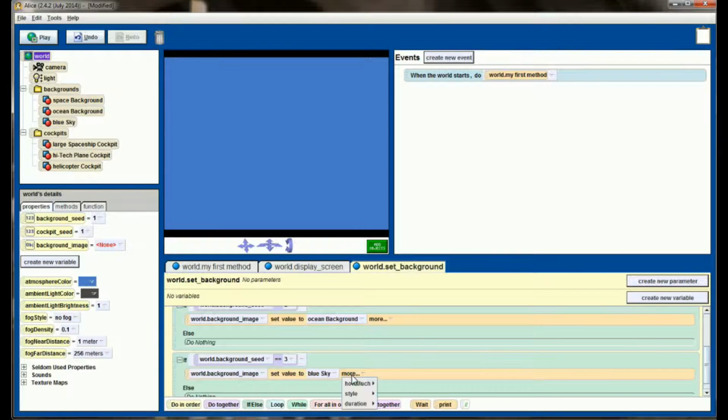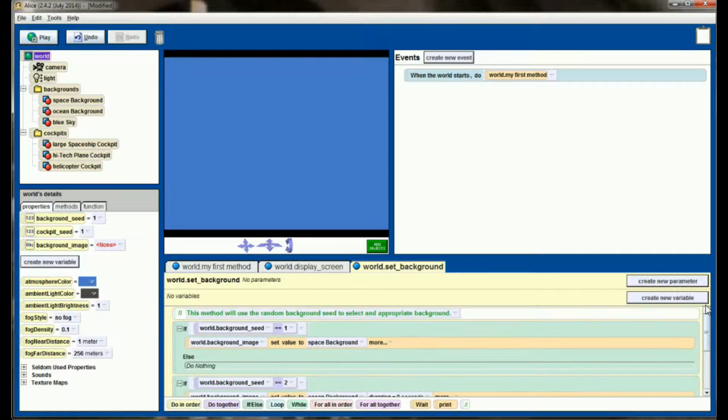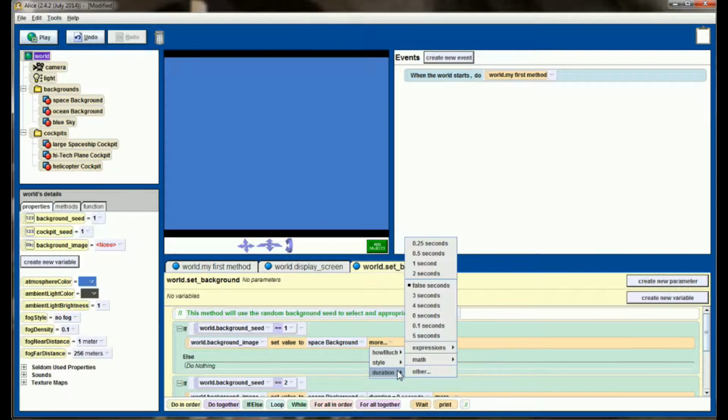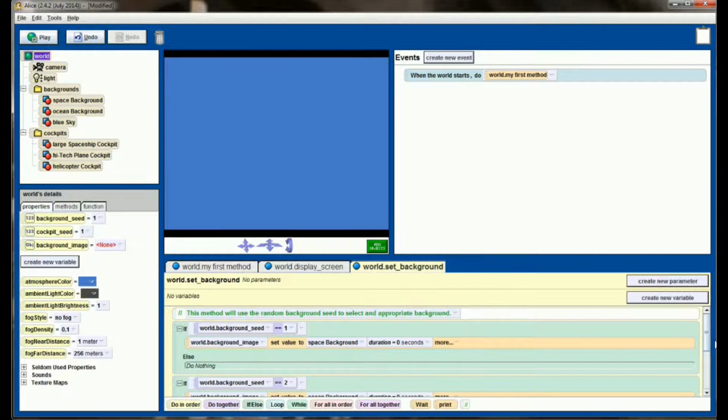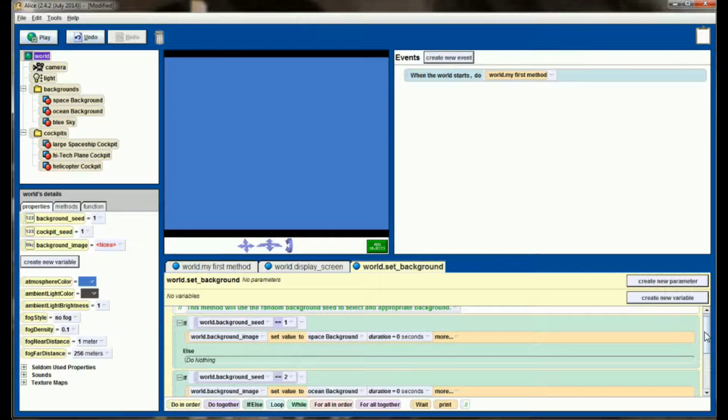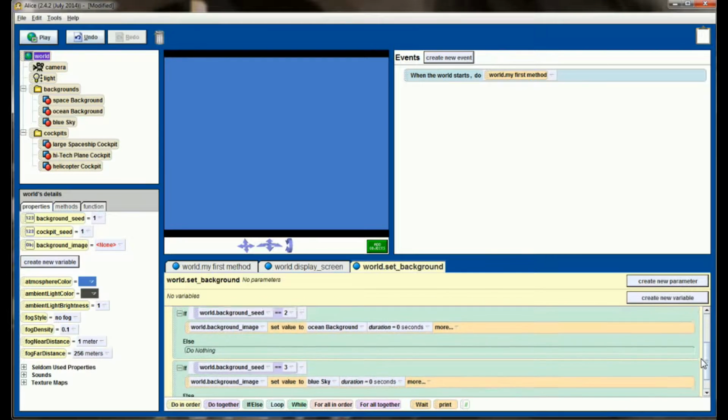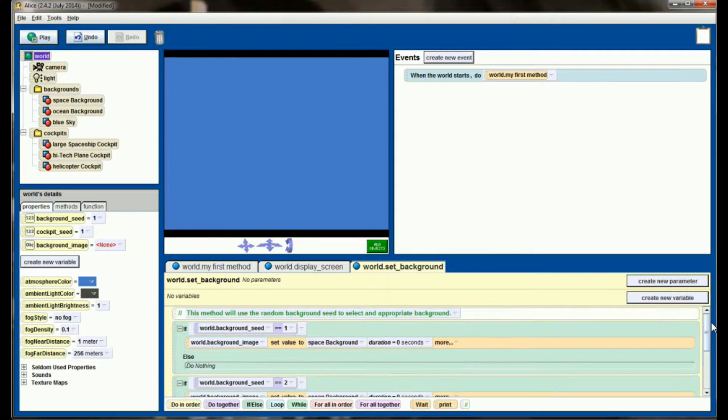And for all of these, I'm going to set the duration to 0 seconds so that this happens instantaneously when the if check is made. So all of them have a duration of 0 seconds now. I now have a set background method that when called will check the background seed and set the appropriate background based on that number. To demonstrate how this works, right-click on background image and let's watch this variable.